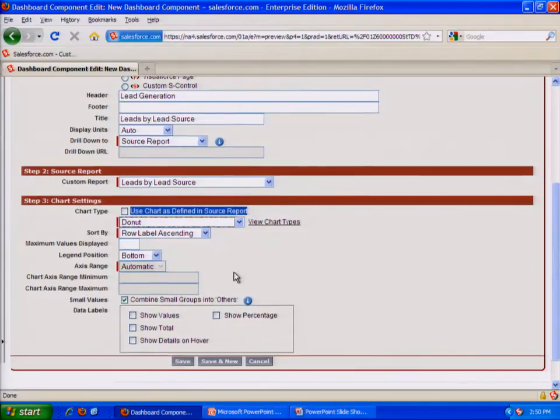And again, you've got things like sort by. This will just determine in what order around the donut your different sources will appear.